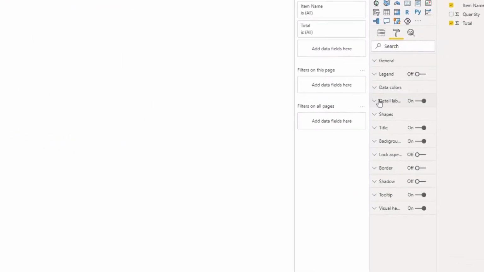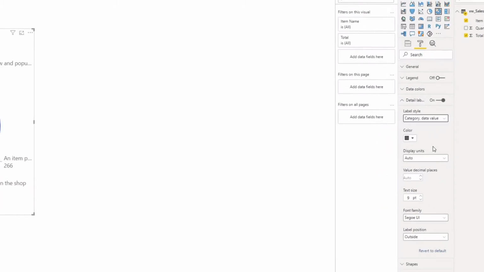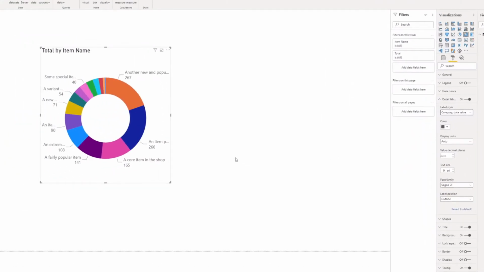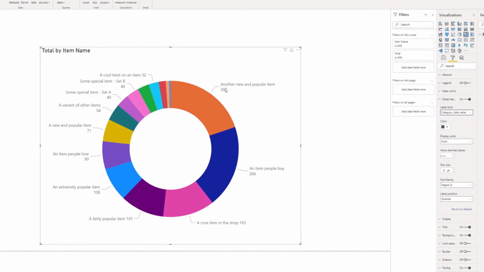So if we go down to data labels, we can actually change what it's showing us there. So instead of the data value and percent of total, what we could do instead is say, how about the category and data value? Okay, that's looking a lot better. Let's make this a little bit bigger. All right, now it's easy to see that another new and popular item is our biggest seller, followed by an item people buy, and a core item in the shop here that's just kind of holding down the middle there.